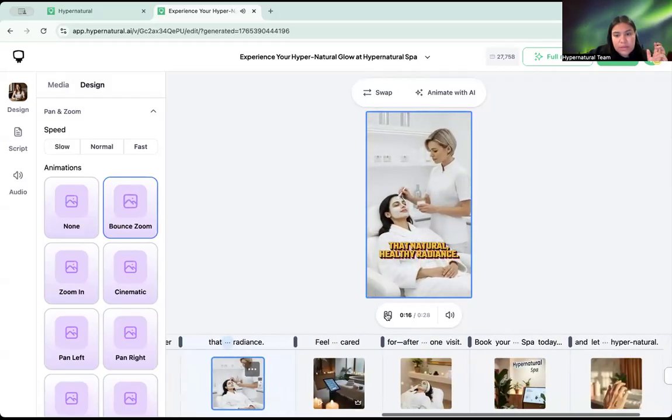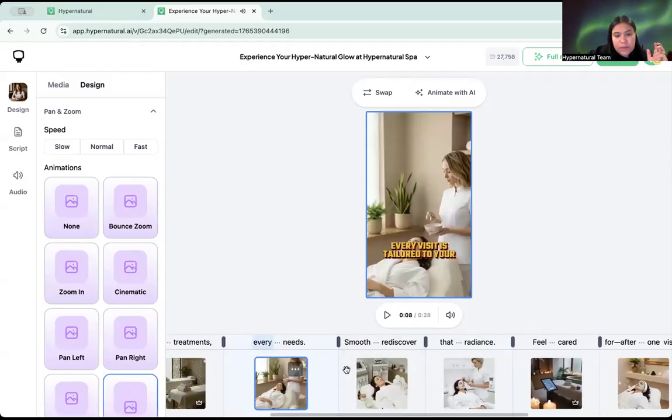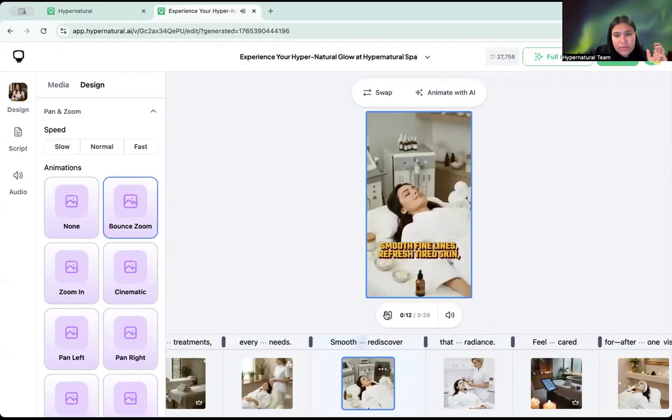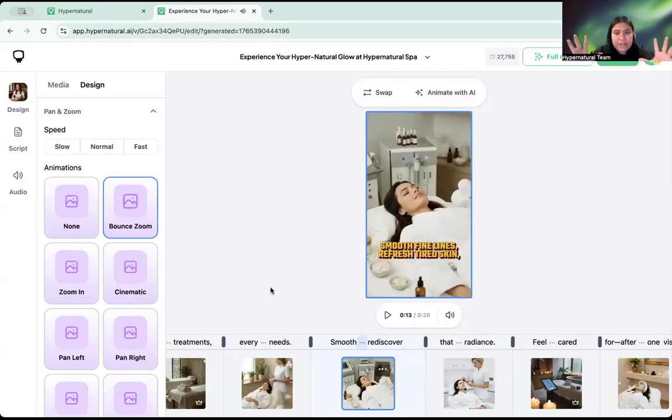rediscover that natural, healthy, smooth, fine lines. Right, so that kind of fits a little bit more of like it's zooming in on her face and it's not just like moving up and down. So it fits this specific scene a little better.